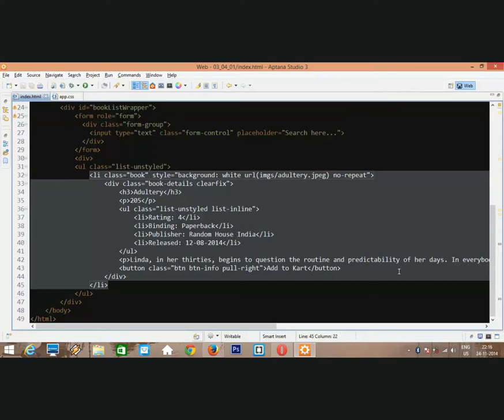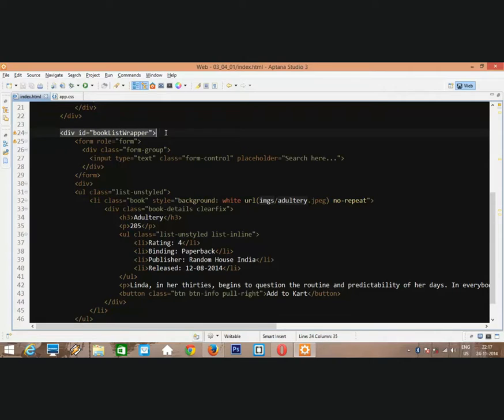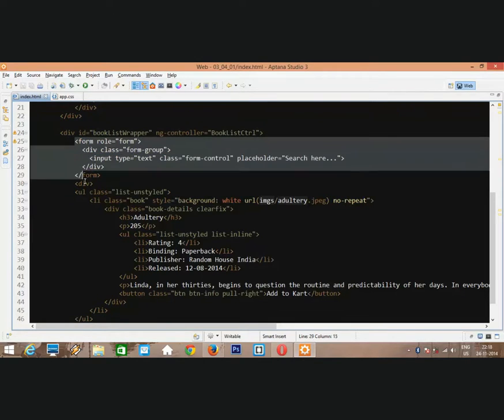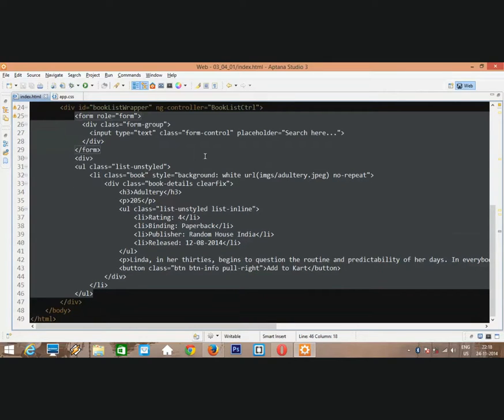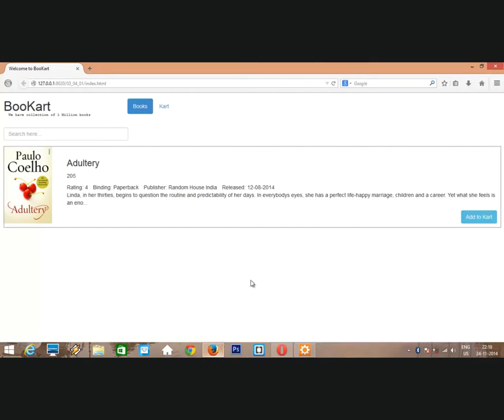Let's create the controller first. I hope by now you know how to create a controller, right? By using the ng-controller directive. Let's add the controller to the book list wrapper div. Okay, so using this controller object, we can control all the views inside this wrapper div. Let's refresh the browser and check the console window for issues.